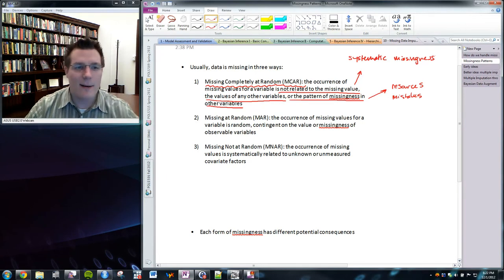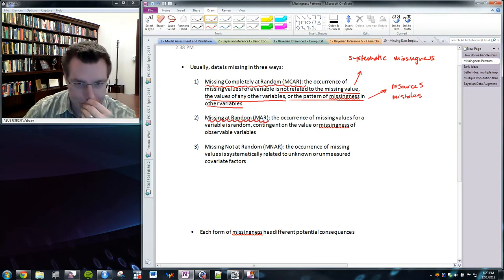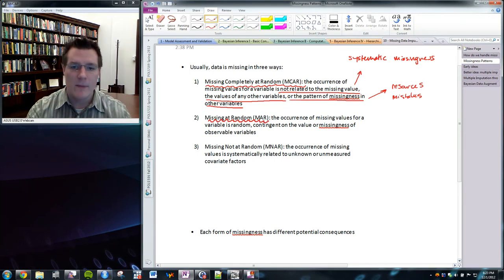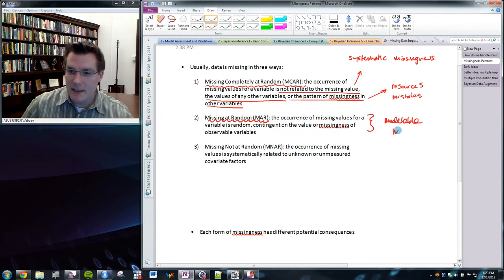So MCAR is, I would say, a dream more than an actual data generation process. But MCAR data is helpful to think about because we may be able to translate other, more realistic forms of missingness into data that look like MCAR. And what I mean by that is, consider this example of missing at random data. Data that are missing at random are systematic in missingness, but that system can be modeled. We could say this is something like modelable missingness.